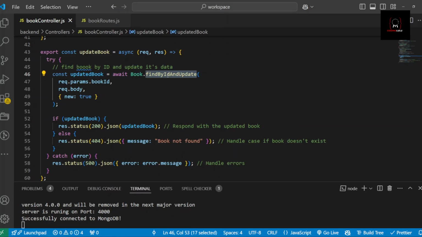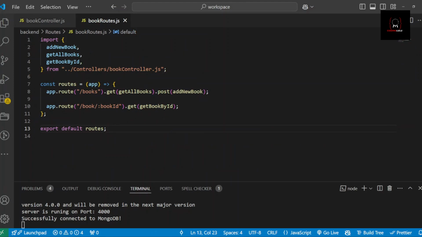Okay, it does for us all the job in just one go. Now, next thing we have to do is going to the route. And what we will do is we will update this route here because we'll be using the same structure. We need a book ID to do whatever we want to do with that book. So let's go and import the controller we created.